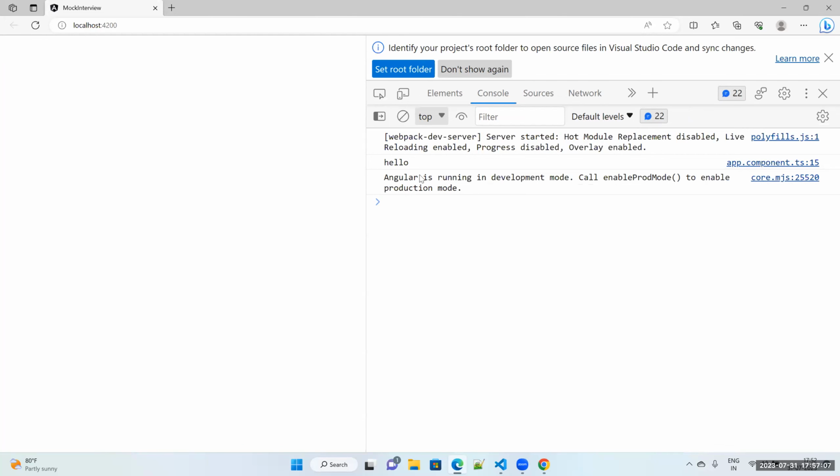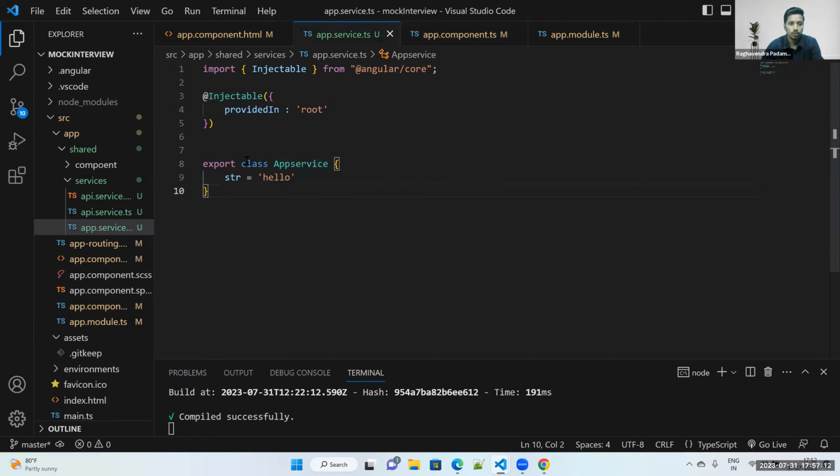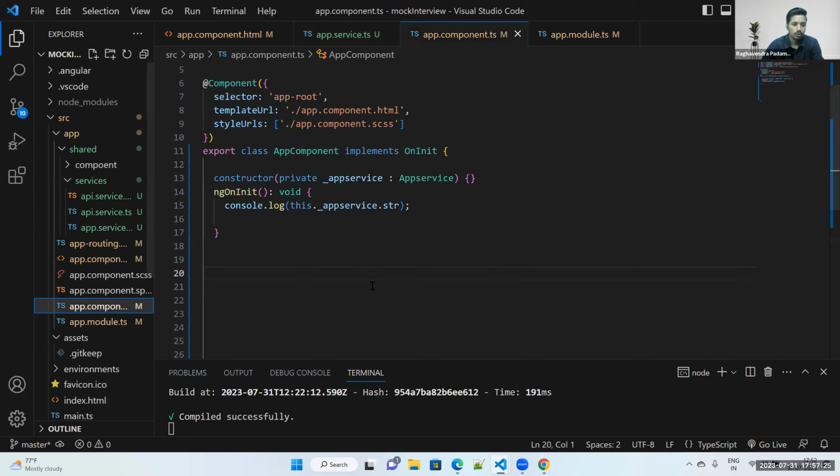Can you explain what you did? First, we create an export class, giving the name API app service. In the app service, I will create a declaration hello. And then we will get the value in app component.ts.